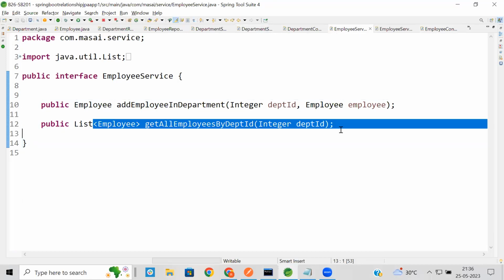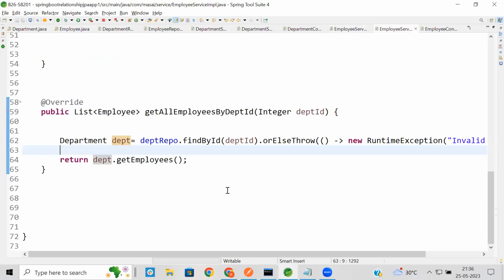How I have implemented this method. So if you see the implementation, what I did here, I just call the department, based on the department ID, and I'm pulling out all the department details.